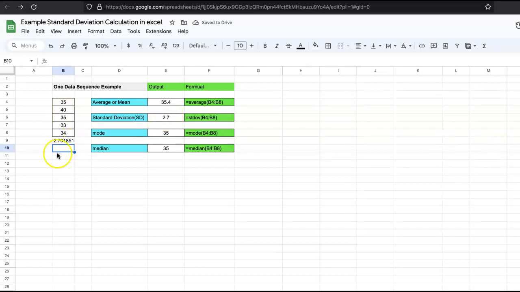So that's the way of using Google Sheets to help us calculate all those basic statistics: mean, mode, median, standard deviation. I hope this helps you understand how we can use Google Sheets.